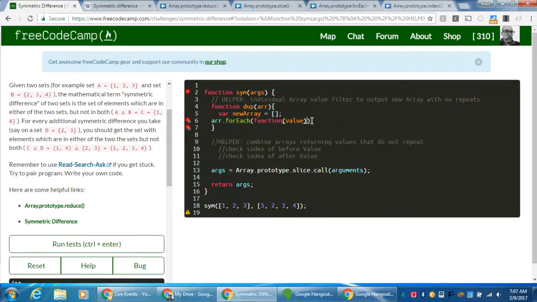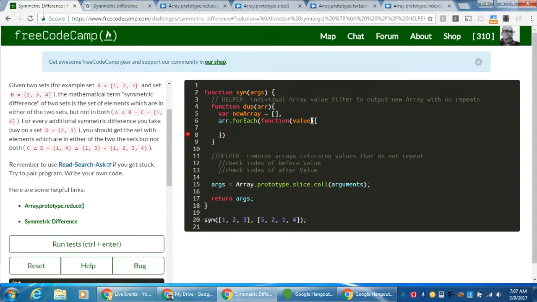I was hitting control instead of shift there. I was wondering what was going on. It was confusing me.